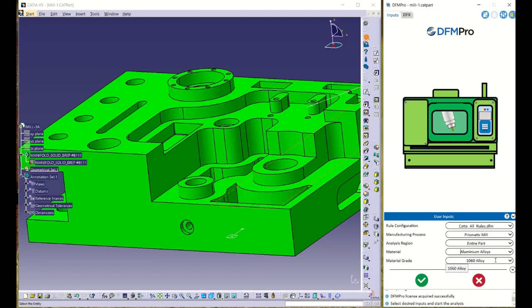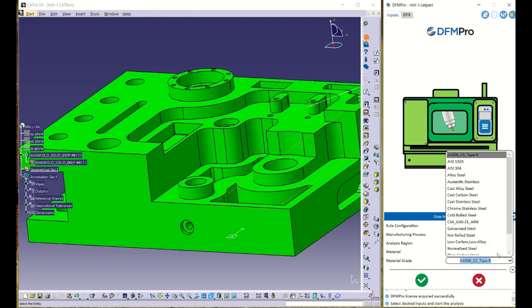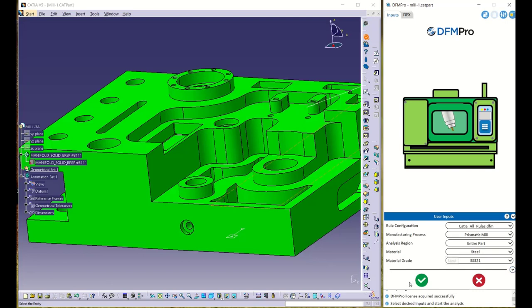We'll select aluminum, for instance. I have many different types of materials that I can select. And so with that, let's go ahead and select stainless steel 321. And we'll tell DFMPro that we're going to run.